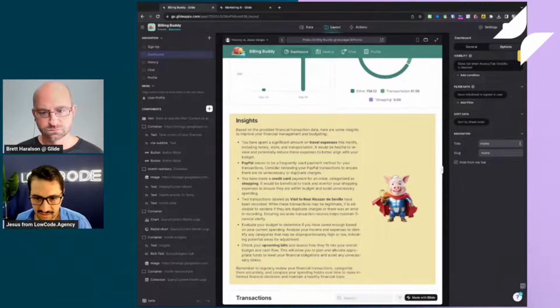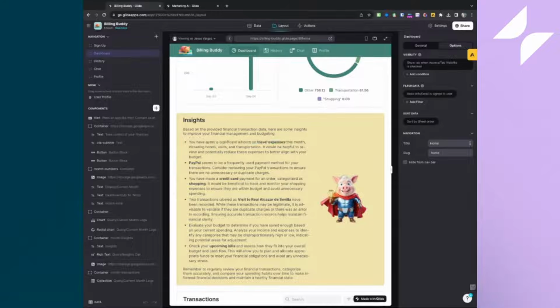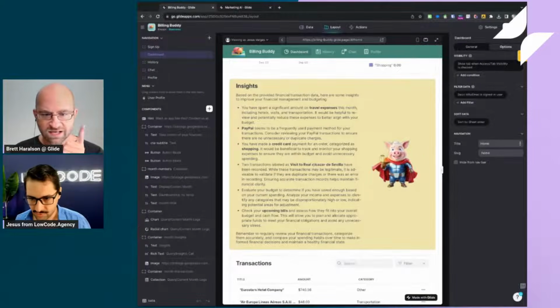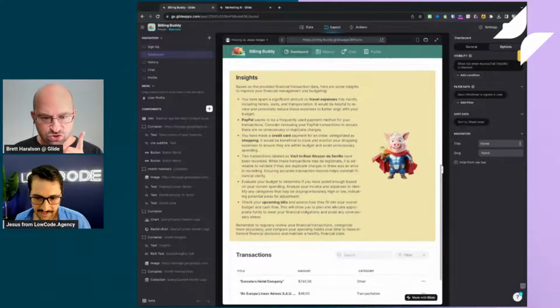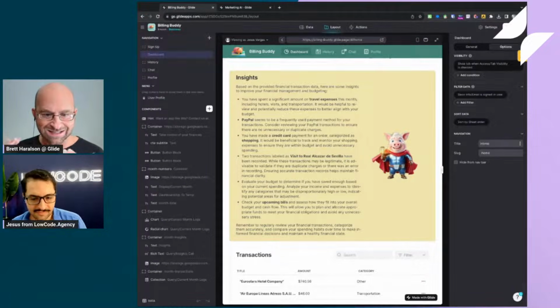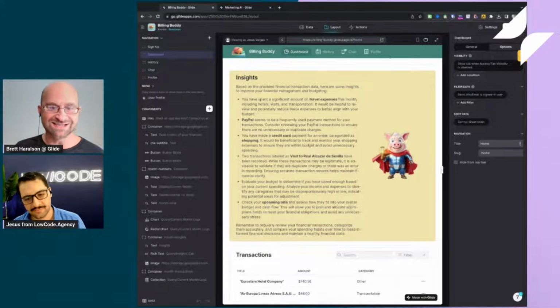So in this case, it's telling me you have spent a significant amount of money on travel expenses, clearly, right? PayPal seems to be a frequently used payment method for your transactions. Two transactions labeled as visit to Sevilla, right? I love the duplicate catch where it's suggesting, check this out, it might be a duplicate. I need this. I use a multi-billion-dollar credit card company, and I don't have this in my credit card screen.